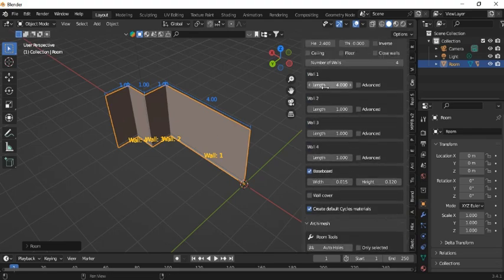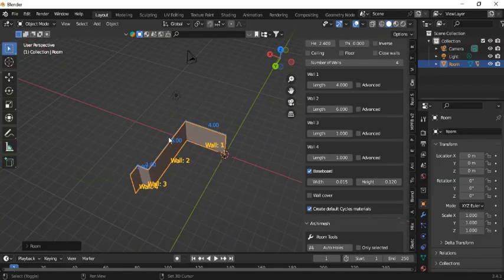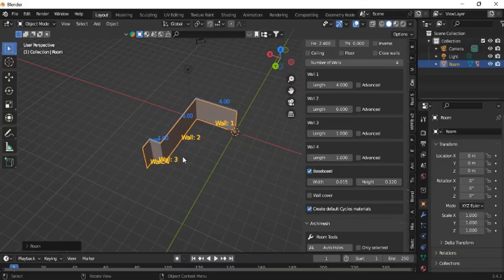Okay. I have my wall 1 at 4 meters. My wall 2, I will make 6 meters. Now watch what's happening right now. It's forming. Can you see now? It's forming my room, right?